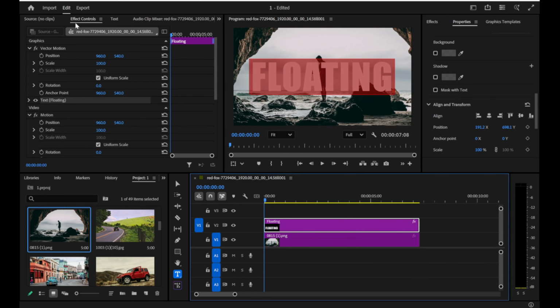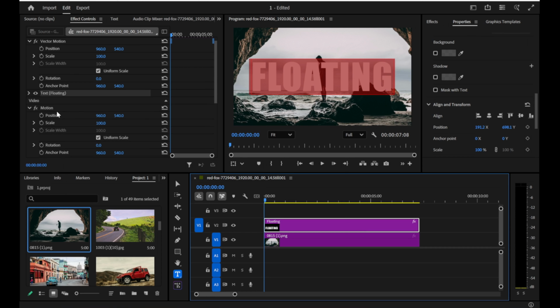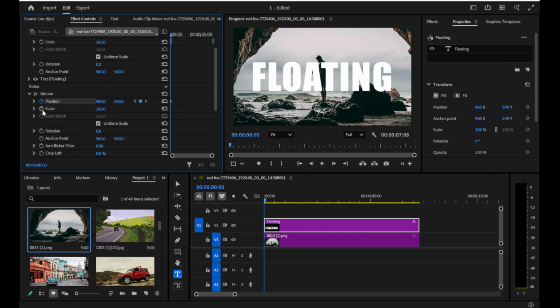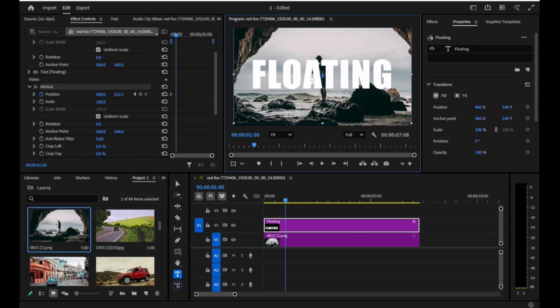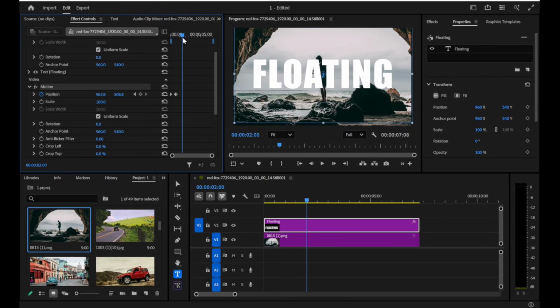Navigate to Effect Controls and activate keyframing for the Position property. Move your timeline playhead forward 1 second. Click Motion and adjust the vertical position of your text in the preview screen. Advance another second and slightly adjust the position downward.